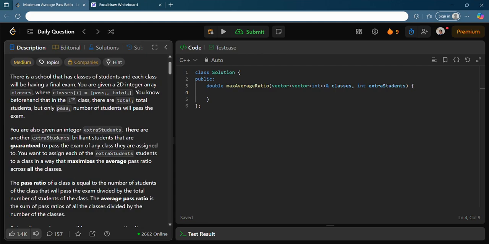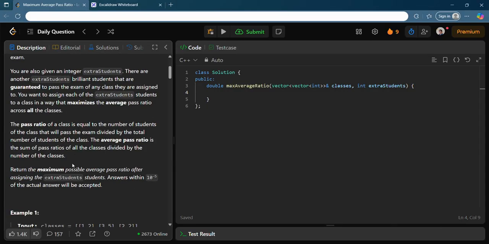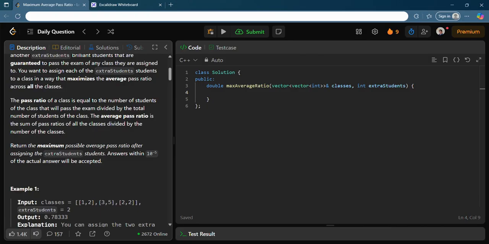You are also given an integer extra students. There are another extra students, number of students. They can pass any of the exams in any classes which they are assigned to. So you need to add these students into the classes in such a way that they maximize the average pass ratio across all the classes. What is meant by pass ratio is nothing but: the pass ratio of a class is equal to the number of students of the class that will pass the exam divided by the total number of students, and the average pass ratio is the average of all of those pass ratios.